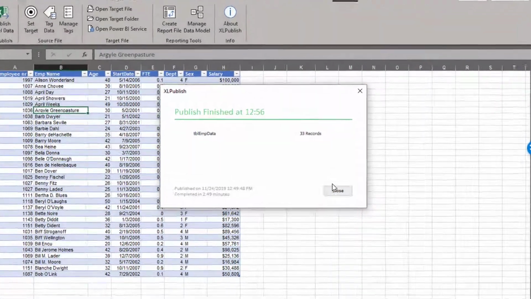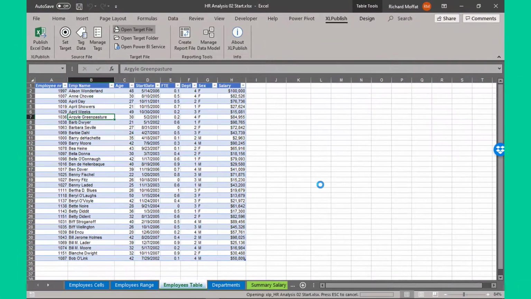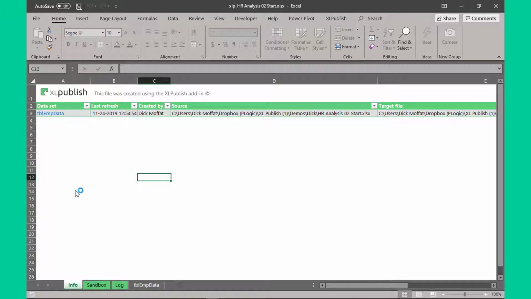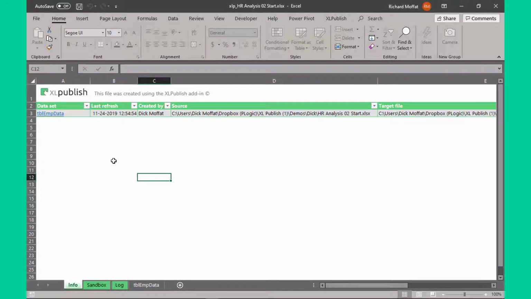Now it says it's published the 1 table. Let's go close and let's open the target file again. And now we only have 1 table, Table Emp Data, and that is the object that is visible in the target file. So by simply going delete on the two objects that we don't need anymore, in the next publish we have cleaned up the target file.